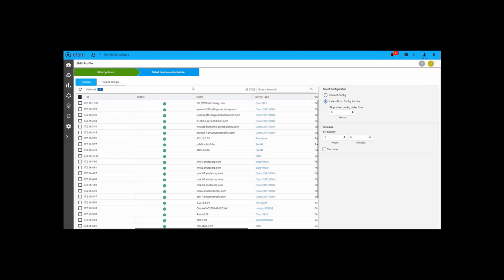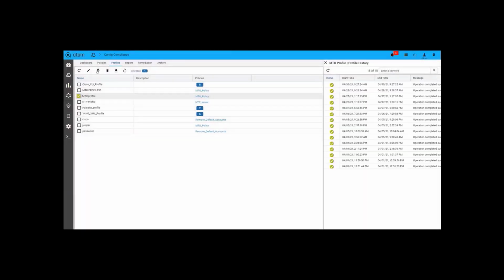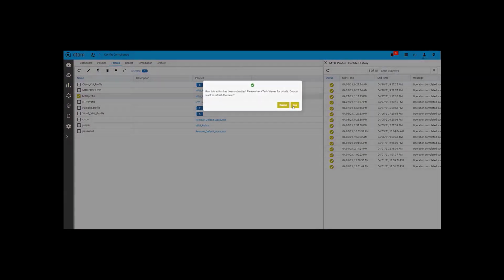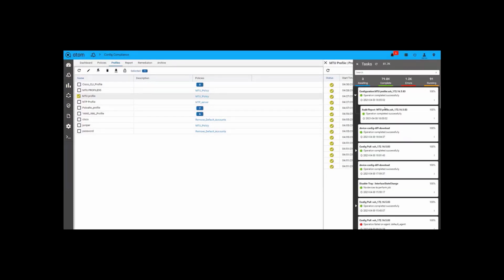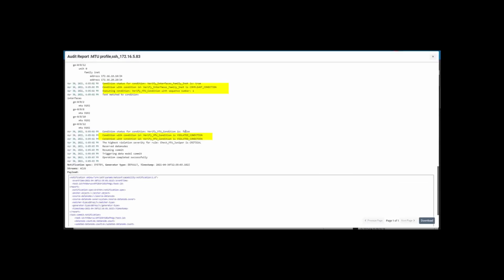Here you can utilize the device list that we have onboarded onto Atom. I'll run this profile on the current config. I have a second option to run it on the latest from the config archive. Then there is a schedule option where you can schedule the frequency, so this profile can run every 5 minutes or 1 hour. I'll run this profile as a one-time task. From here, I'll click on this task and then insert this task. In this task viewer, I can see that my audit report has been created for the device that I selected. Once we open the audit report, we can see the status of each of the conditions that we tested the device against.